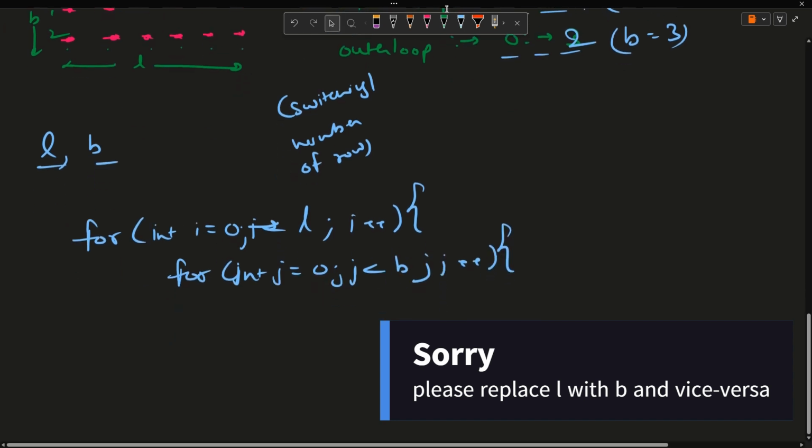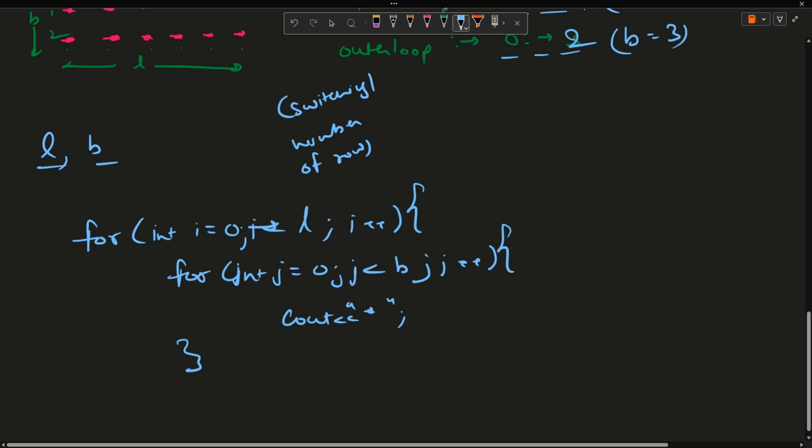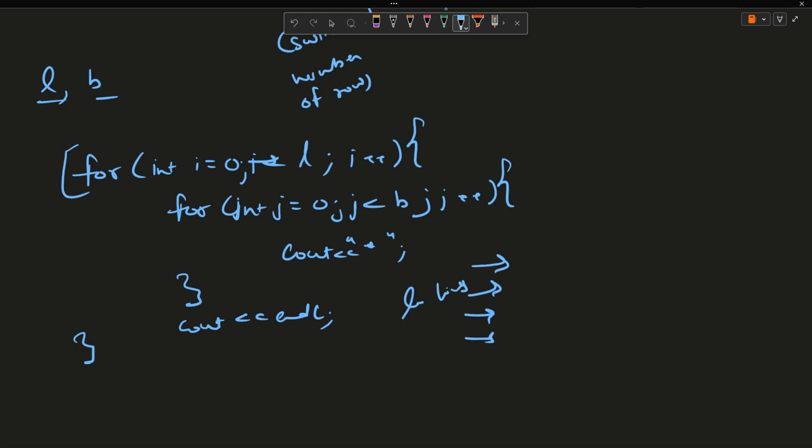What will I do now? I will print a star, so cout star, and after this loop gets completed, I will just print another line, cout endl, right? Okay, so this code should run fine. How will it run? This loop is making sure to print L lines of output, and this loop is making sure to print B stars.